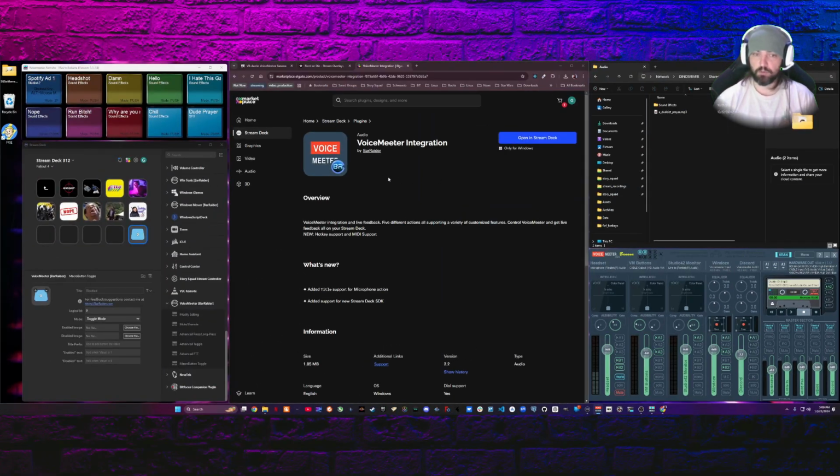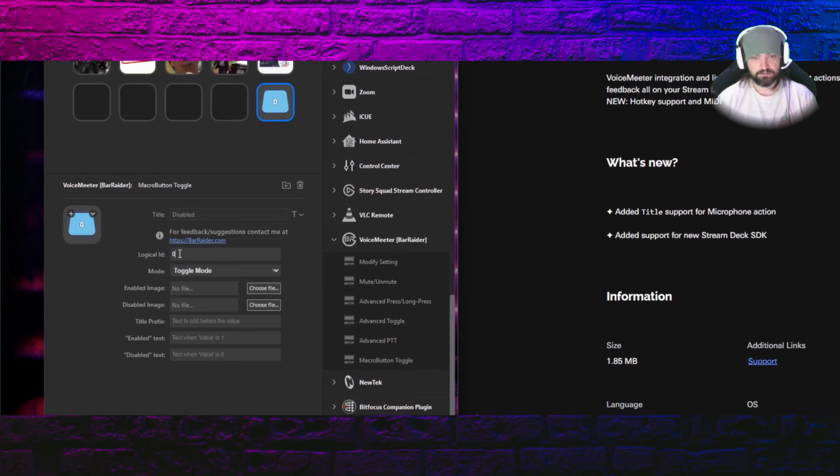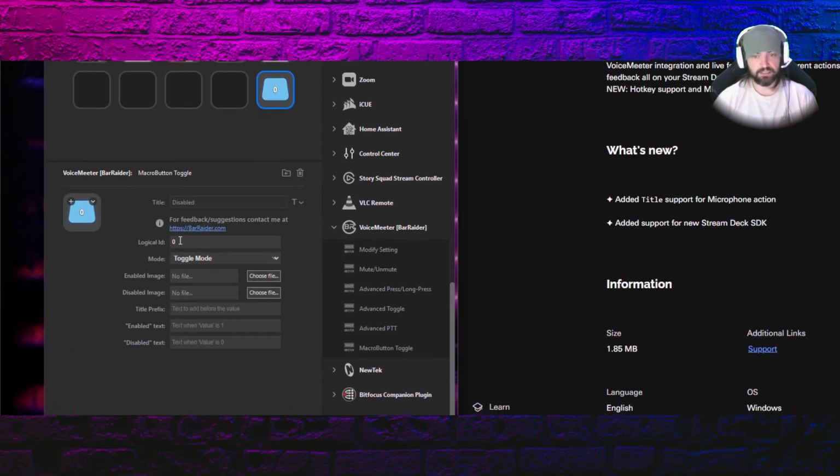Now to the final part of the video, the Stream Deck portion. Select the button we dragged over to the Stream Deck earlier, enter the button's ID, and select the button's mode, push or toggle, depending on how you set up your macro button in VoiceMeeter.